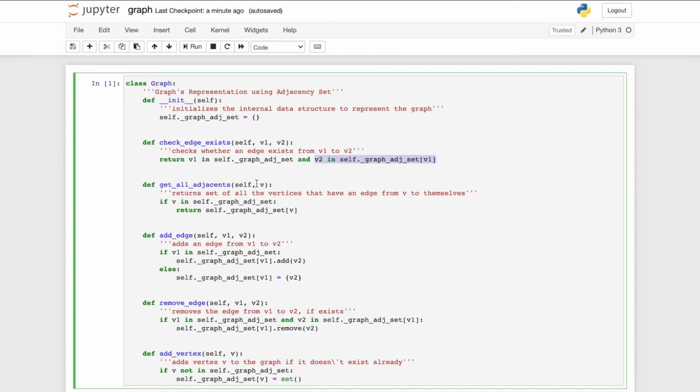It will take in the argument vertex v, and it returns the set of all the vertices that have an edge from v to themselves. So basically, for example in the earlier graph that we discussed, there was an edge from 1 to 2 and 1 to 3. So if we call get all adjacents on 1, it should return us a set with 2 and 3. And that's what we are doing here. We will check whether v exists in this particular dictionary graph adj set. If yes, then we will simply return the value at that particular key.